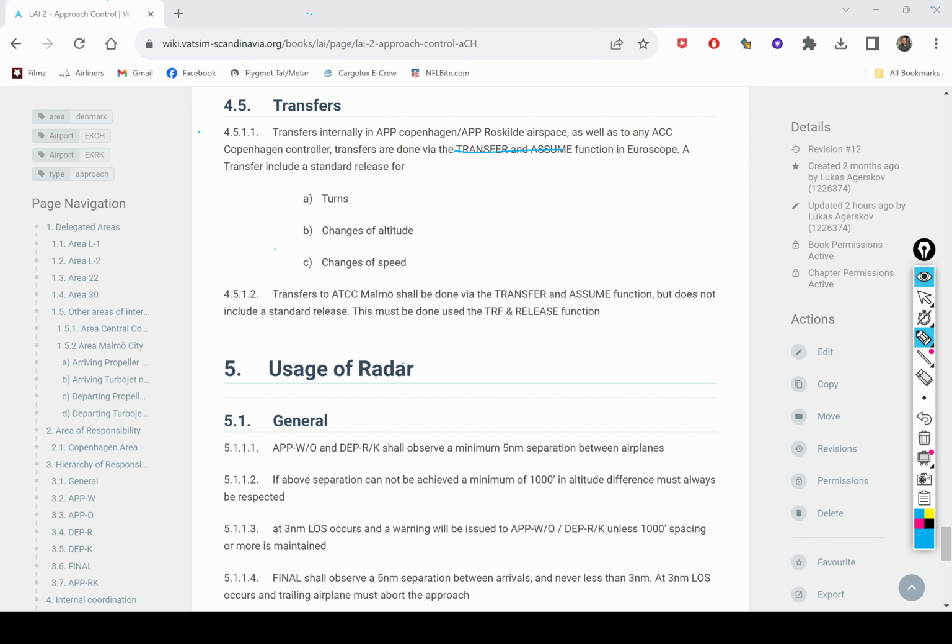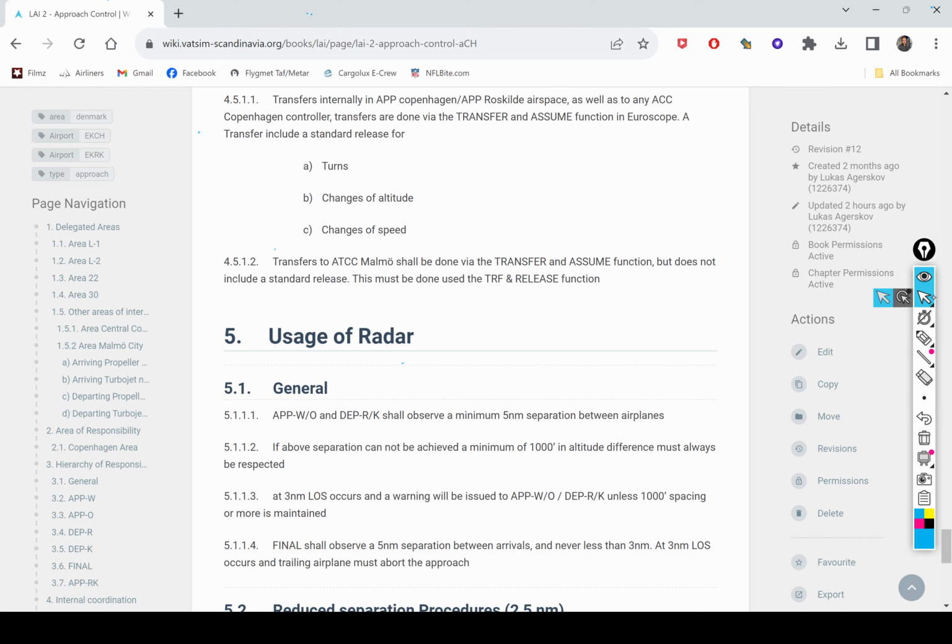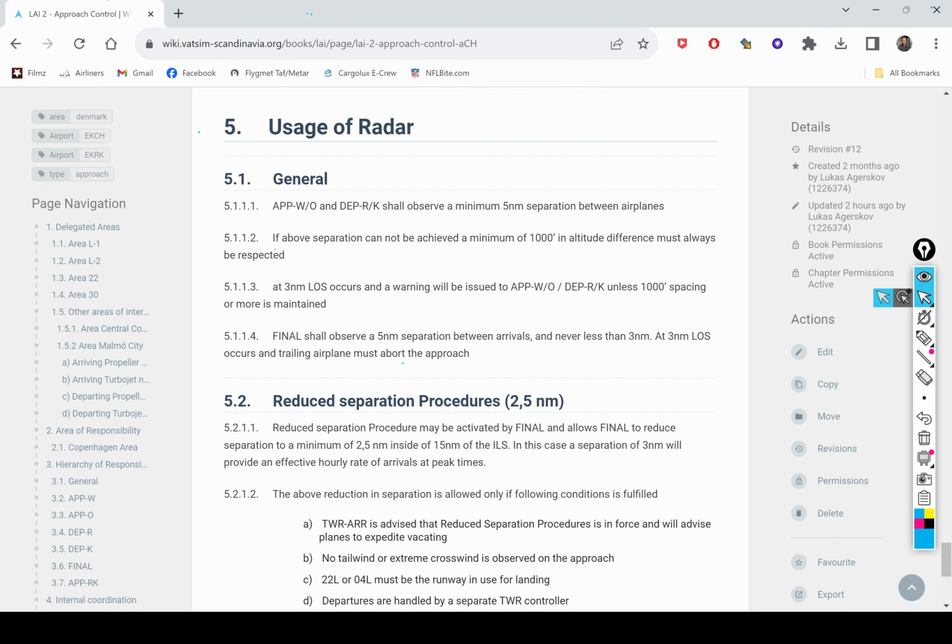Once you do the transfer, it will automatically include a release for any turns, any change of altitude, and any changes of speed. So this is for all of Denmark. Keep in mind, transfer to Malmö shall still be done the same way. It does not include a standard release, and this must be done by the transfer release function.